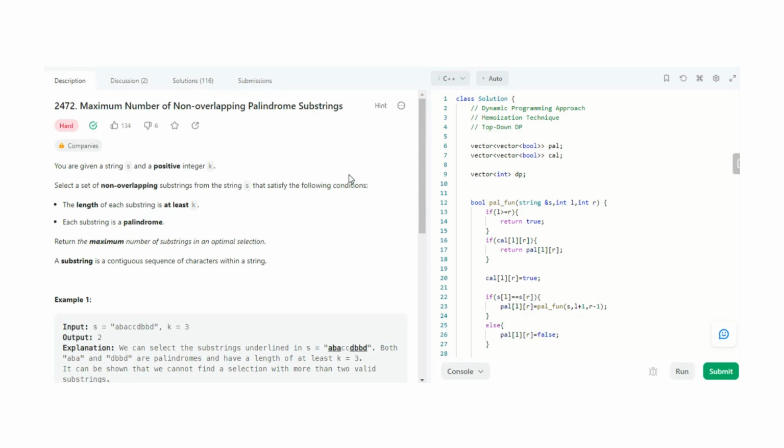In this problem, recursion is intuitive and one must be familiar with dynamic programming and recursion to solve this problem. So let's discuss this problem. Here we are given a string s and a positive integer k, and we need to find a set of non-overlapping substrings from the string s. They have given two conditions: the substring that we are finding is of length at least k, meaning it must be greater than or equivalent to k, and that string must be a palindrome. We need to find the maximum number of such valid substrings present in the given string.